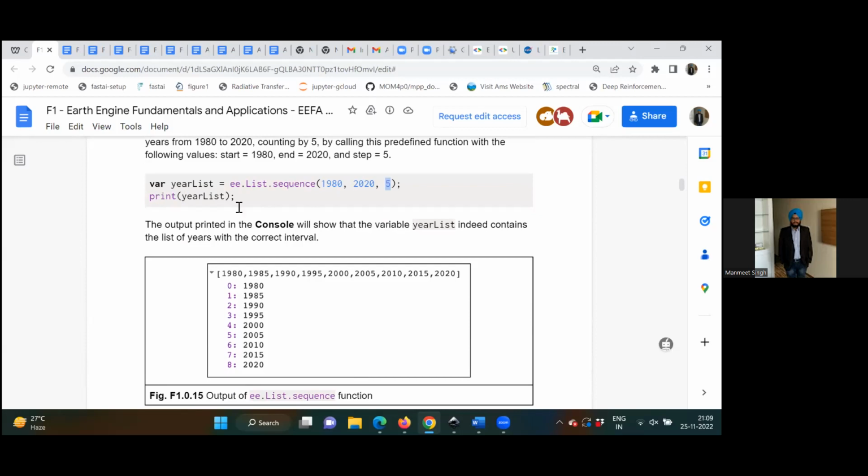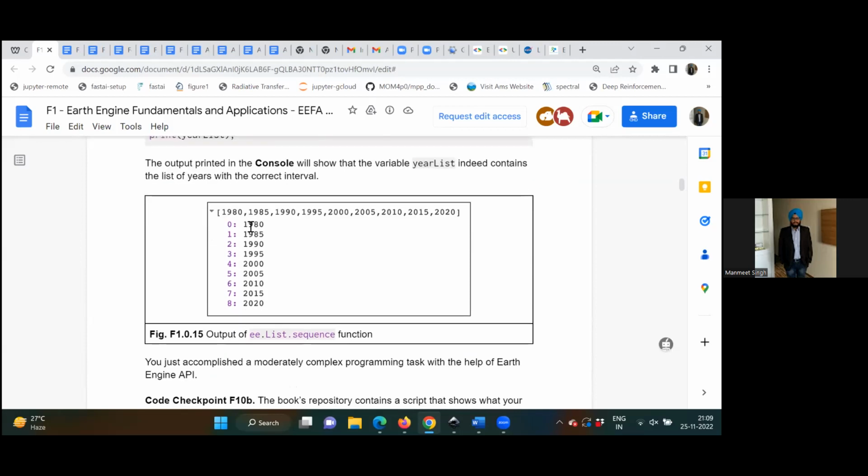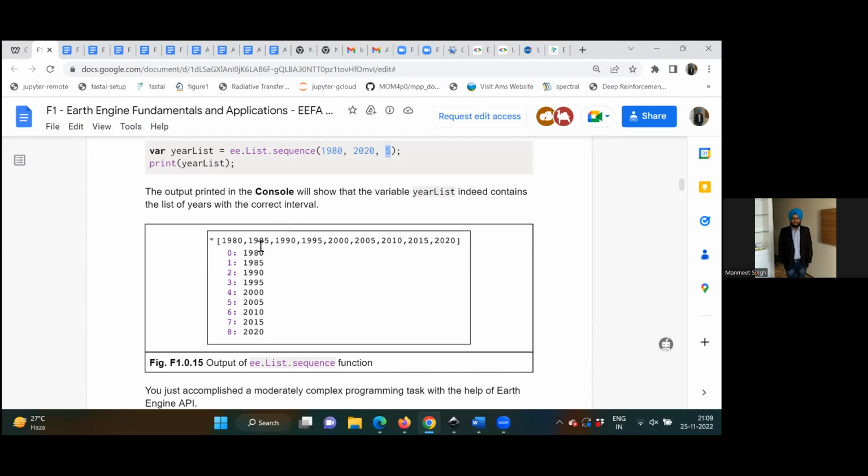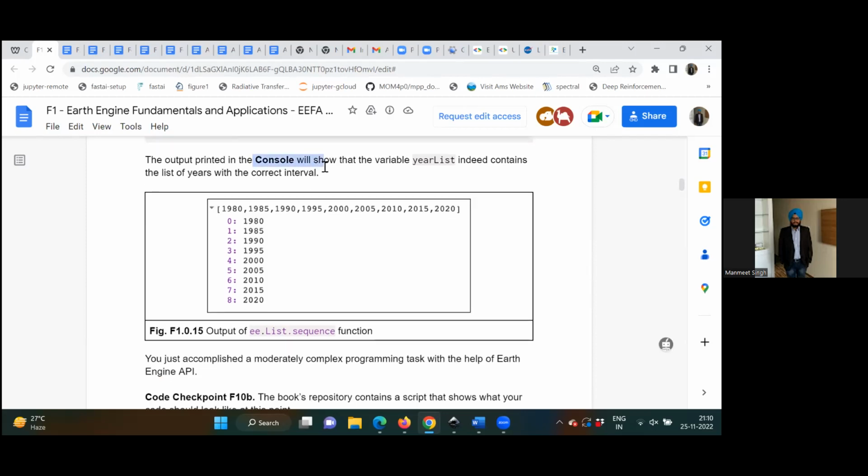Now if you print the year list, it will print numbers from 1980 to 2020 with a 5-number step. And you can see that this is not Python, because if it was Python, then 2020 would have been excluded. So this is actually just the Earth Engine API. And this will be visible in the console.